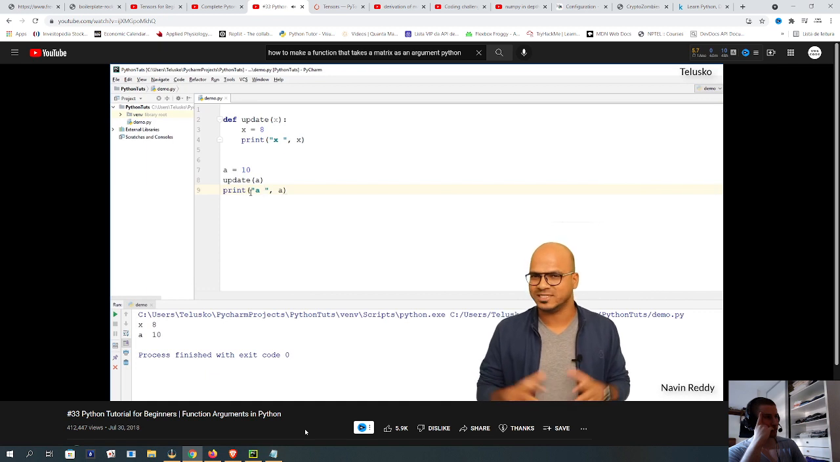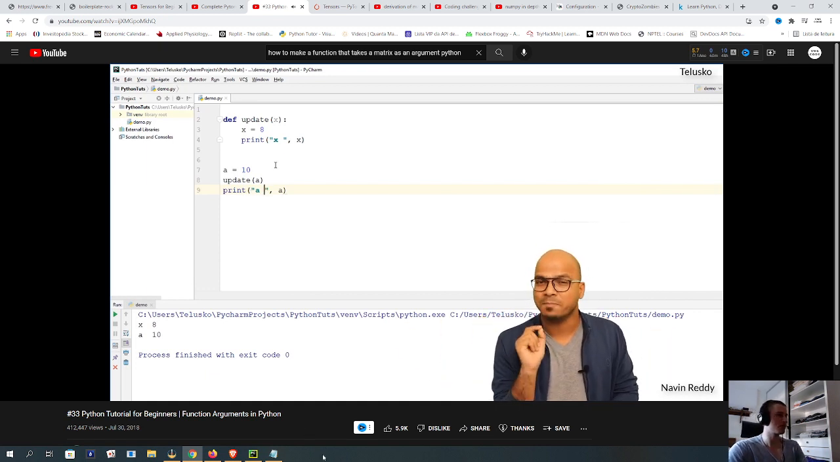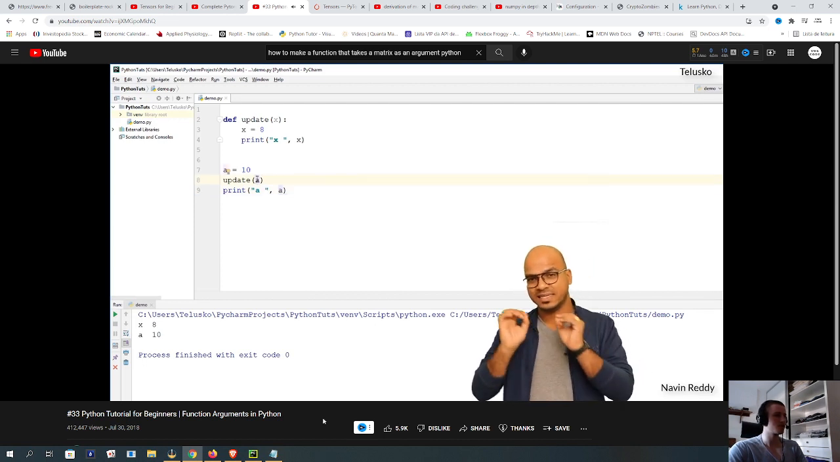So what happens in Python? Is it call by value or call by reference? Let me just give you a thing what call by value is. When you say you are calling a function by passing a variable value, it will be passed as a value, not as a variable. Example here, when I say update a, I'm not passing a, I'm passing 10. That's important, right? I'm passing the value of 10.